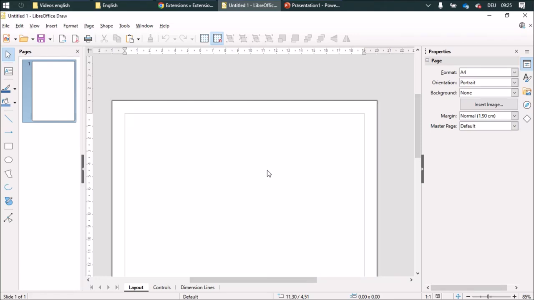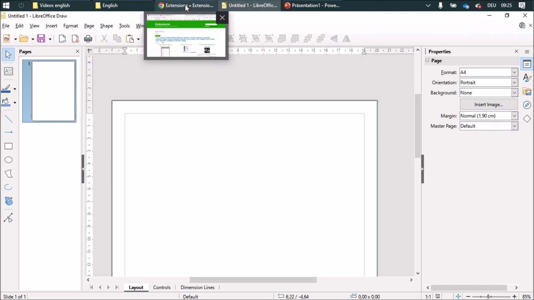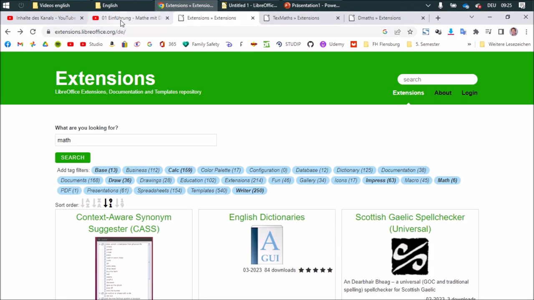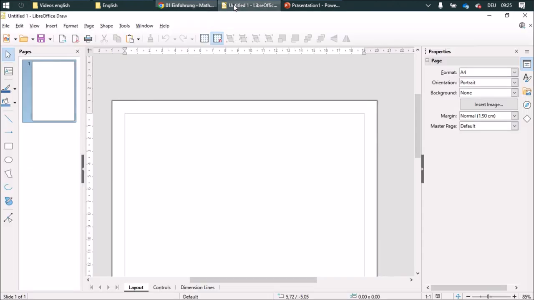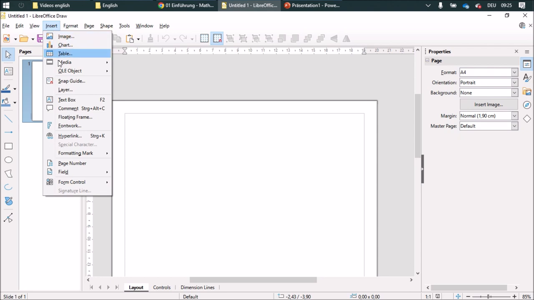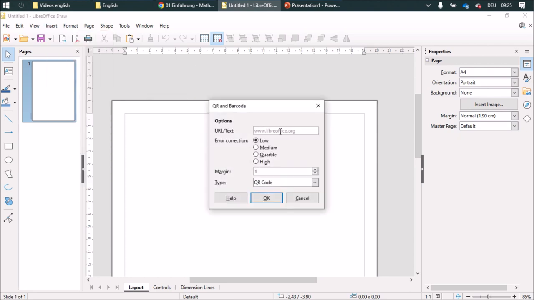I would like to talk about add-ons and extensions. Before that, I would like to show you a cool trick for adding a video in my document. When I want to share a document with students, I can copy the link and then I can go over here and insert a QR code and insert my homepage and then click on OK.